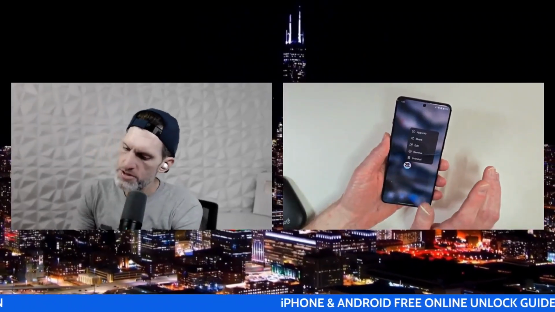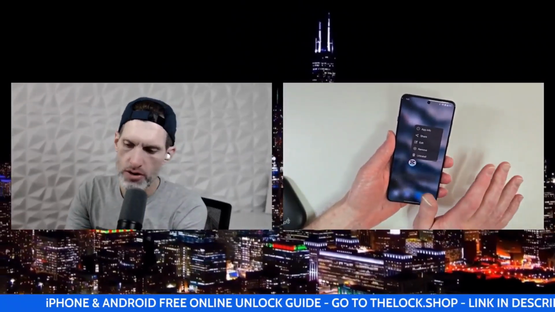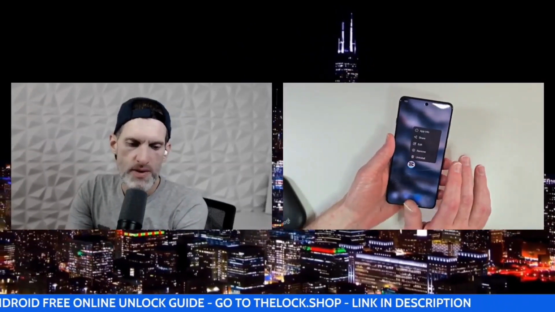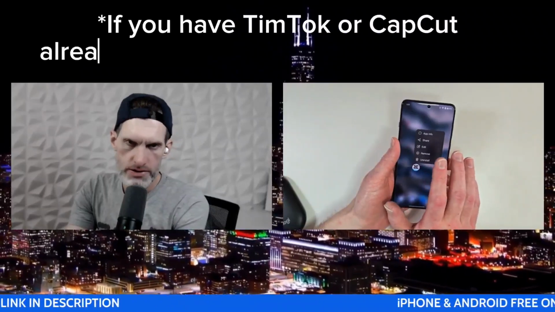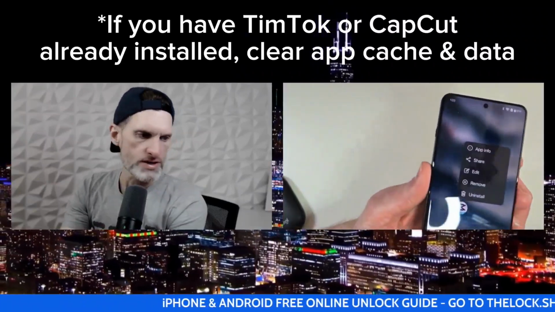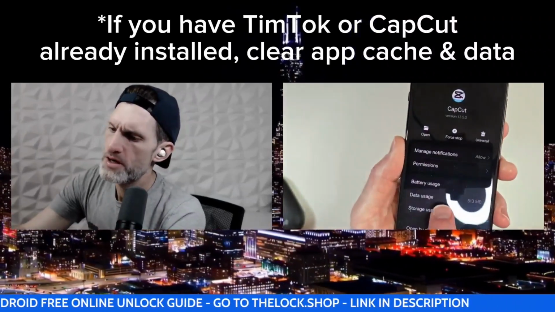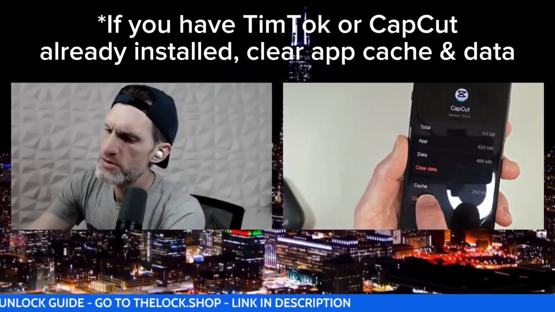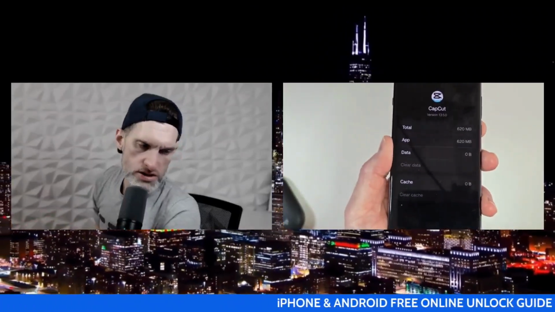Now, here's the deal. If you have TikTok and or CapCut installed on your phone already, and you're going to use a phone you've been using CapCut or TikTok on, you're going to need to clear the data before you do anything. So long press it. I got CapCut here. I'm going to go to App Info, then Storage, then Clear Cache, and Clear Data. That's going to wipe all of the known locations, and you do this for TikTok or CapCut.